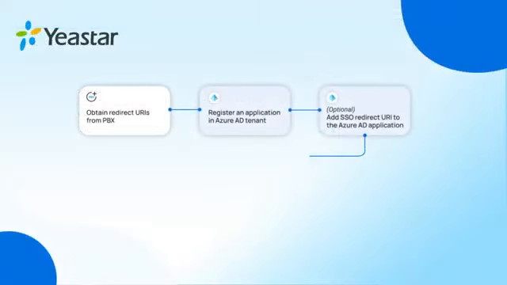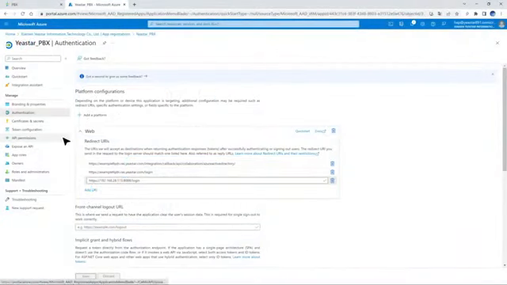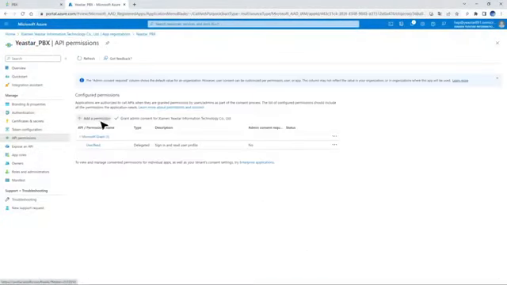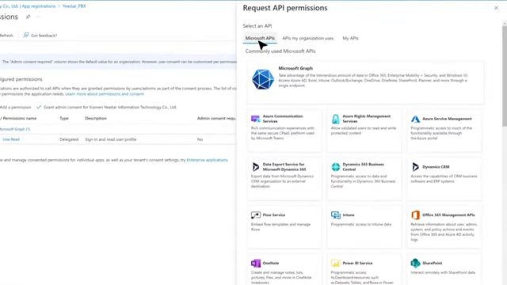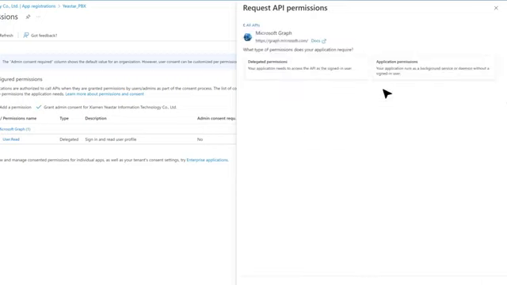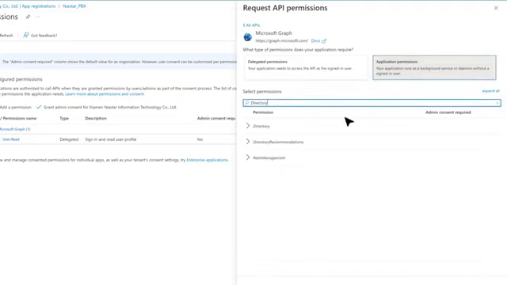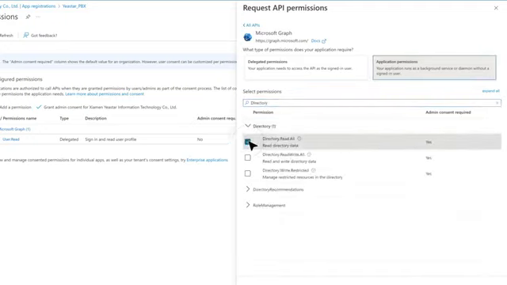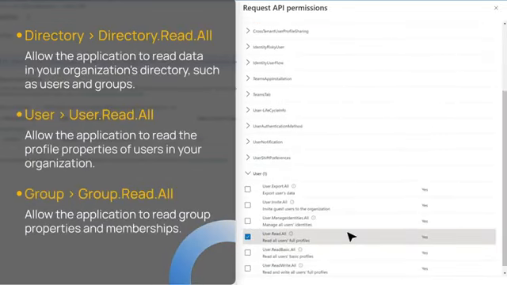For the next step, we need to ensure the data access between Azure Active Directory and P-Series PBX by granting the required API application. In the menu, click on API Permissions. Click on Add a Permission. Then in Select an API, go to Microsoft APIs, and then choose Microsoft Graph. Now click on Application Permissions. Then in Search bar, we can search to find required permissions and enable them. Here we have a list of all permissions needed in the form. Please add all of them.